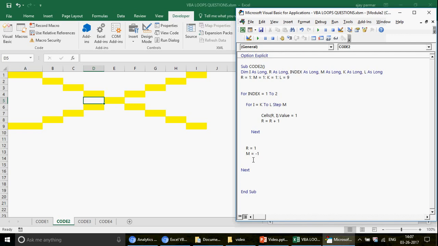Now the value in the K also has to be 9. So we are going to reverse the order, guys, right? And then the L has to be what? L has to be 1. So what will happen when this particular loop finishes, the next time the loop is going to run, where you will have index as 2, this k is going to be 9 and this l is going to be 1.